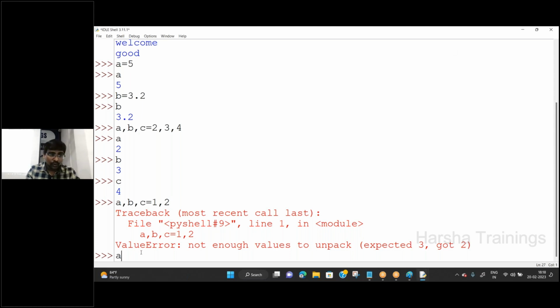The last one. A comma B is equal to 1 comma 2 comma 3. One student asked, sir, we did this in the last class. Yes, it was completed in the last class, but most of the new members joined this session. So within 10 minutes, I will close this topic, because without linking, it is not possible to continue the session. From then onwards, we'll continue.